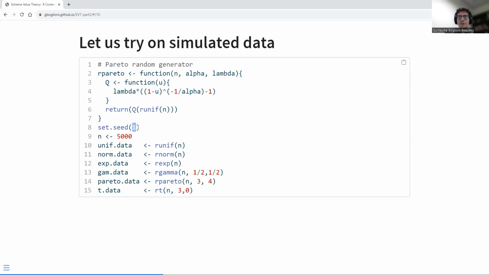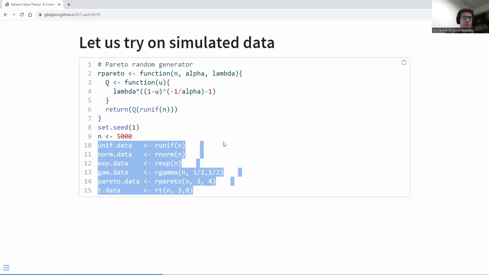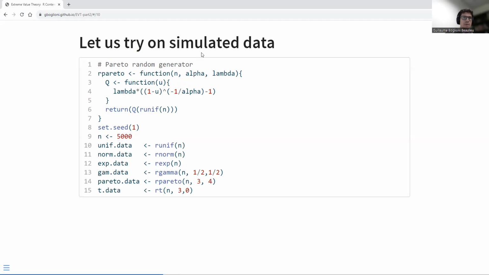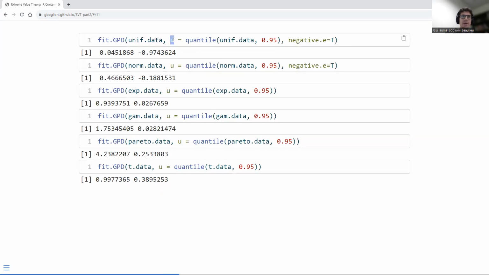Okay, let's vary things a bit. Set the seed to 1. Sample size, that's kind of arbitrary, to 5,000. Then I generate a bunch of samples from different distributions. Now let's try to fit the GPD to the exceedance data of all those samples. Okay, and here arbitrarily, I'm picking the threshold u to be the 95th percentile of the data set. Percentile in R is this function quantile of whatever sample, with this argument being the percentage you want, gives you the 95th percentile in this case.